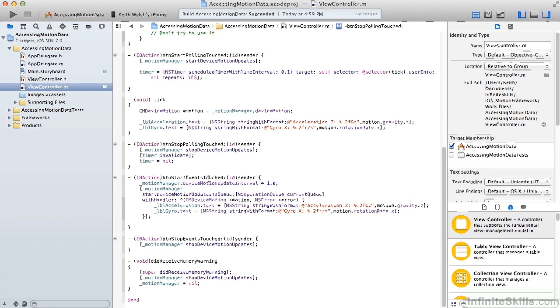If we want to handle events, on our start events button touch, we'll set our motion manager's device motion update interval. In this case, we're using 1 second, just to do something different than what we did with the timer. Then on the motion manager, we call startDeviceMotionUpdatesToQueue. We pass in the current queue, and then we give it a handler. In this case, my handler is just this local code, but you can also, of course, call a method within your class. Within this handler, I'm doing exactly the same thing I was with the motion data, setting the acceleration and gyro text. Also on my stop events button touch, I'm doing the same thing as well, calling the motion manager and stopping device motion updates.